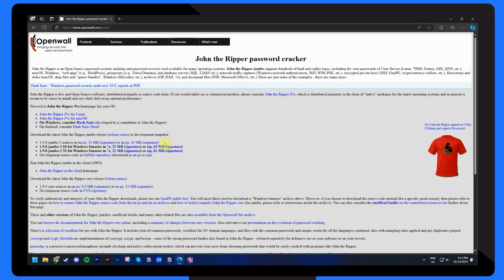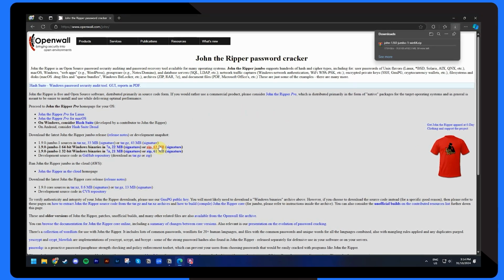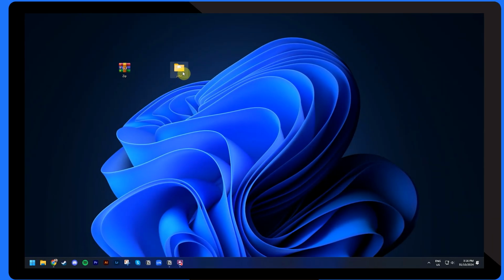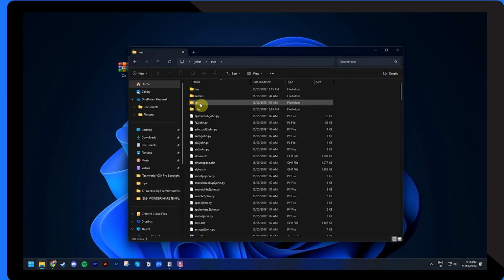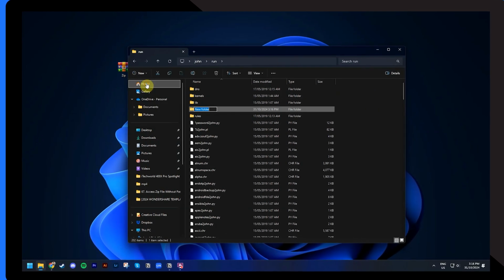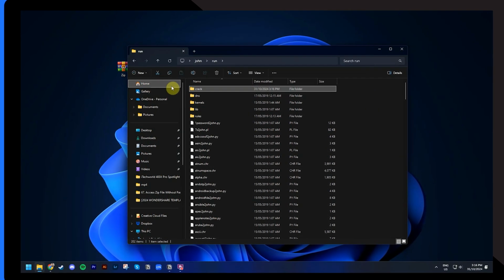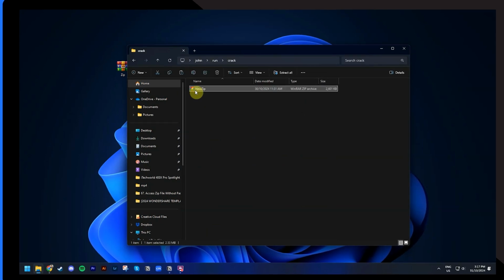For this particular method, we're going to be using a tool called John the Ripper. It's a bit more technical, but stick with me. Start by downloading John the Ripper and extracting the downloaded file. Open the extracted folder, navigate to the Run folder, and create a new folder inside called Crack. Place your encrypted zip file into this new Crack folder.